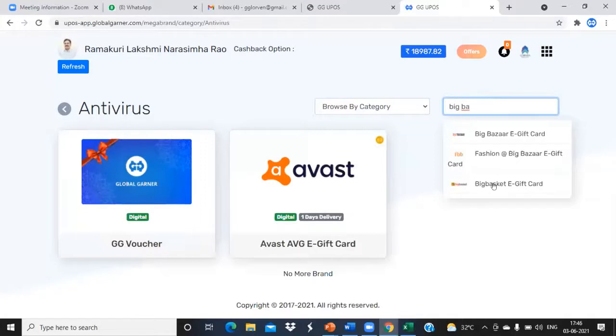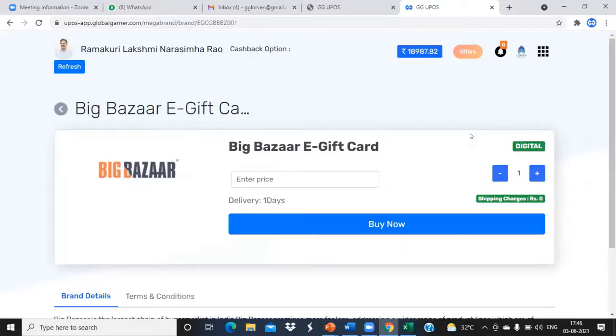So, Big Bazaar e-gift card. Either this or this, Big Basket and Big Bazaar. So you select Big Bazaar. You get into Big Bazaar and you're planning to buy things for, let's say, 5,000. So you can generate 1,000 rupee denominations. Here you can add 1, 2, 3, 4, 5, or put in all of that. So you can select 5. Let's say buy now.